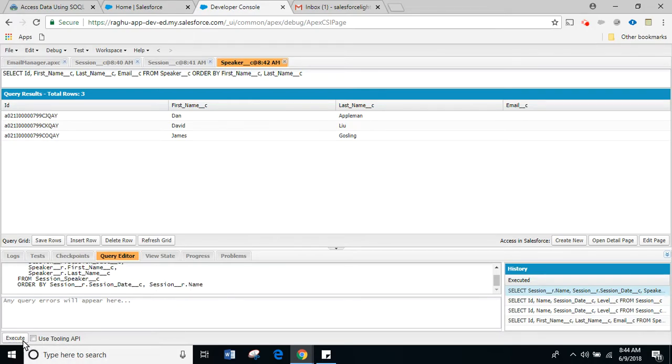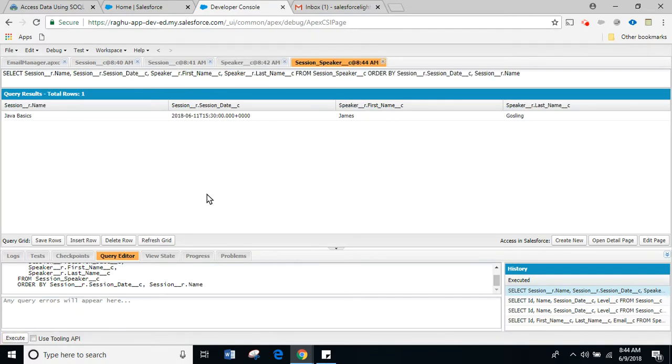Once we execute, did you see here the session name. If you go back and see the previous scenarios where we have executed, we just associated one session, the Java session, with James Gosling.